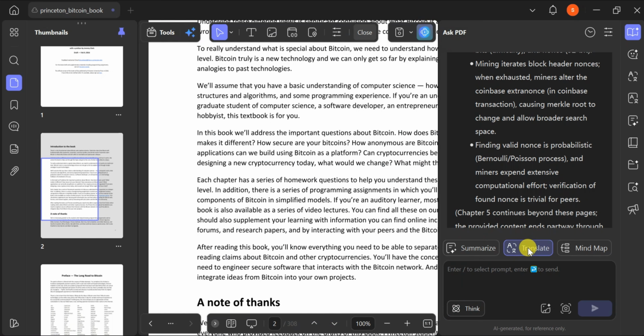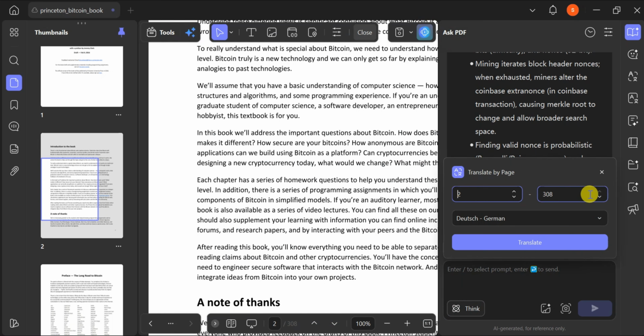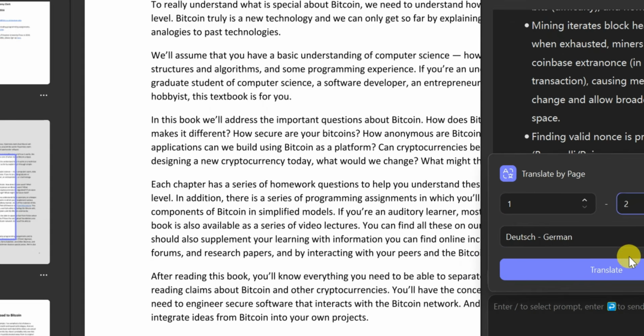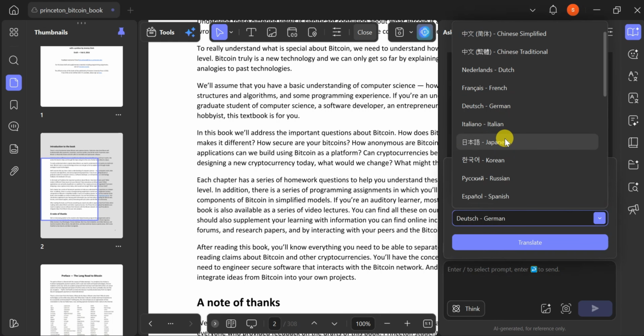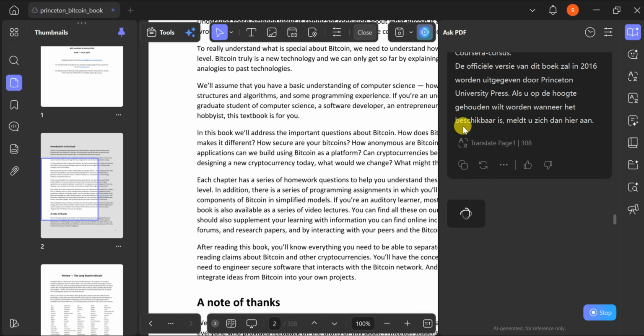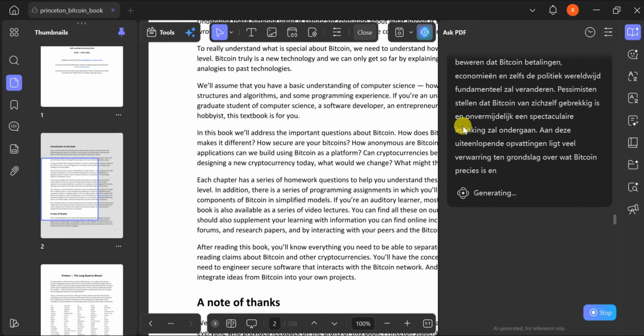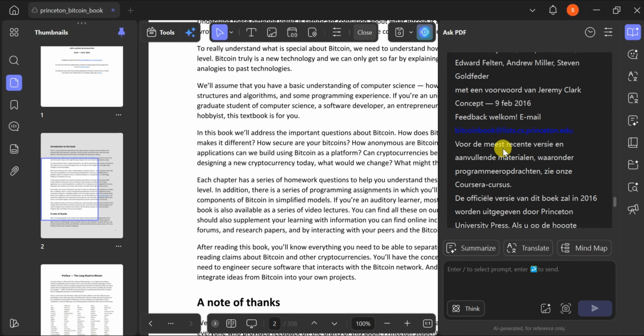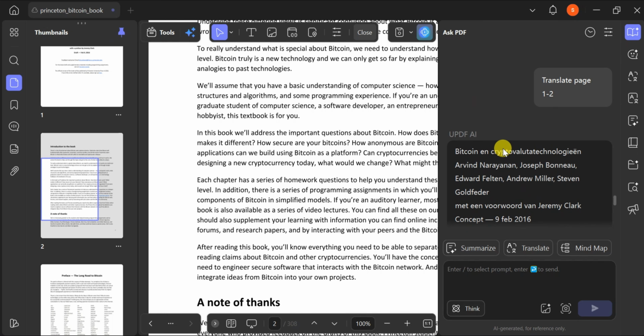Now, let's translate our PDF. Click on Translate, select the pages you want to translate, choose your target language. For this demonstration, I'll select Dutch, and click Translate. Within a few seconds, UPDF translates the selected pages into Dutch. This feature is extremely useful for students, researchers, teachers, and professionals working with multilingual documents.